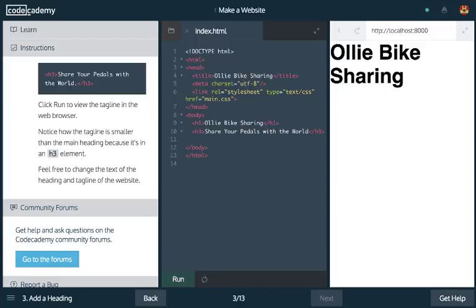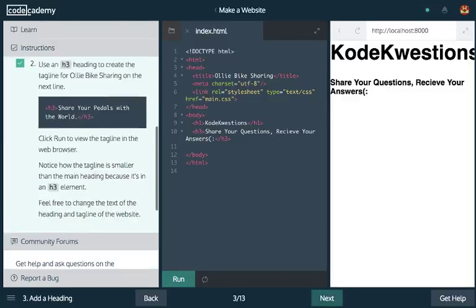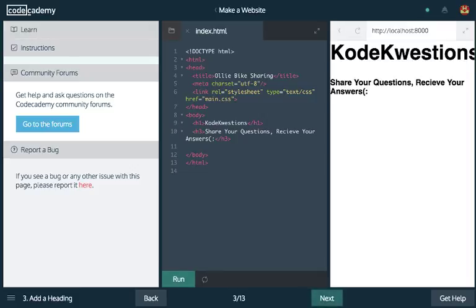So let's just do something like the text. So we change the text of the heading and the tagline. Let's do this. Learn code. Let's do questions, and we'll do share your questions. Receive your answers. Happy face. Just put some random text. We go ahead and run this. And let's see, we did pass that. So let us go to the next lesson.